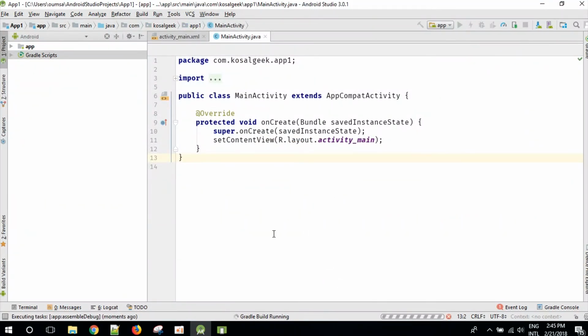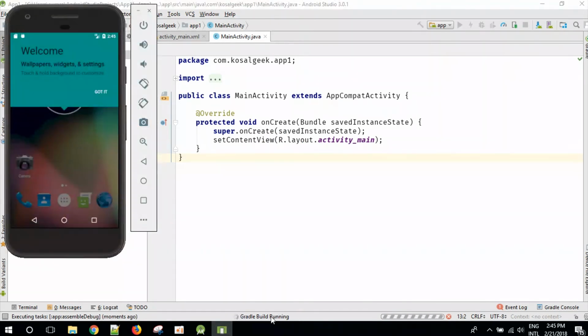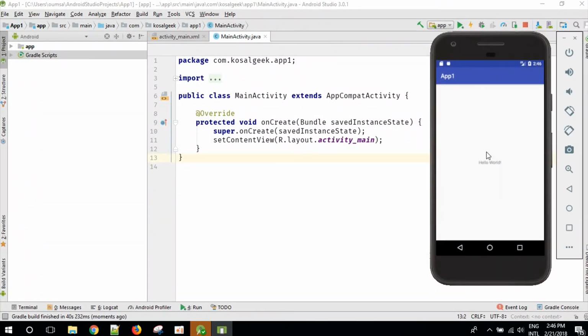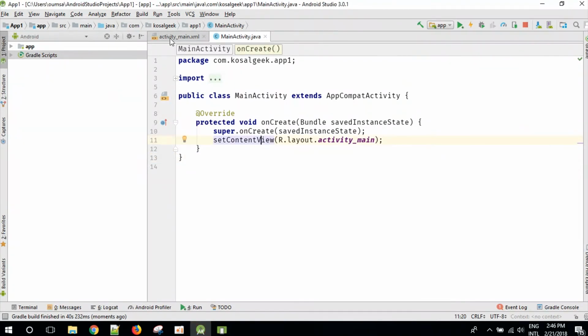I hope the running will open an app on this emulator. It's still running. Pause the screen a little bit. Okay, here we are. Hello world. Okay, it's a tiny hello world here, and do you know where the hello world is coming from? It's from here, activity main.